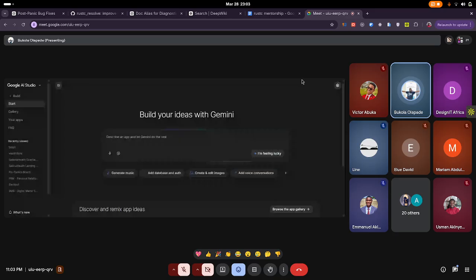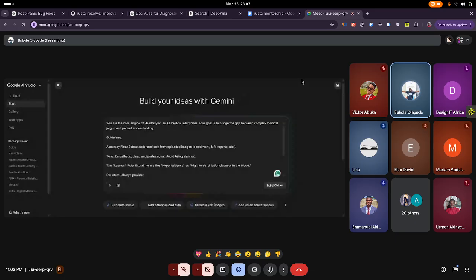So I'm going to start with the first prompt that we got on Gemini. Let me get that. Okay, so I'm going to paste this. Hold on, you're going to see it very soon. I'm pasting this directly into Google AI Studio. It is quite direct in describing what the application is. So I'm going to hit enter, build.